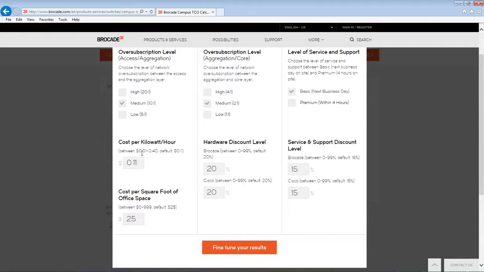You can, if you like, change the price per kilowatt hour for hydro, and the price per square foot. So in this case, it's using 11 cents and $25 a square foot. Obviously, where you live, it might be vastly different. So you can change those. And then the hardware discount level, it's going with 20% for both vendors.